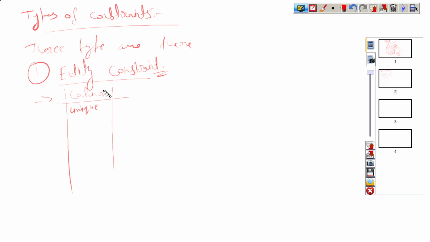Let's say this column name is ID. So I am saying that every employee ID should be different. Then how can a duplicate value come? It cannot. So if I have a column named employee ID, every value in this column should be unique and not null. Guys, this is a very important term I am using: the value should be not null. So what are not nulls?